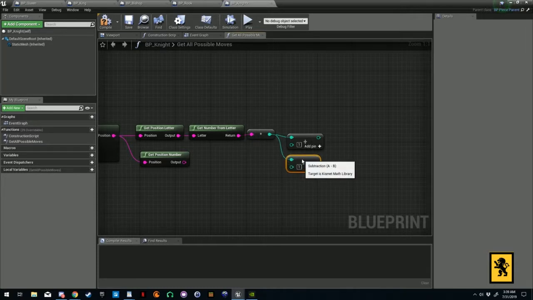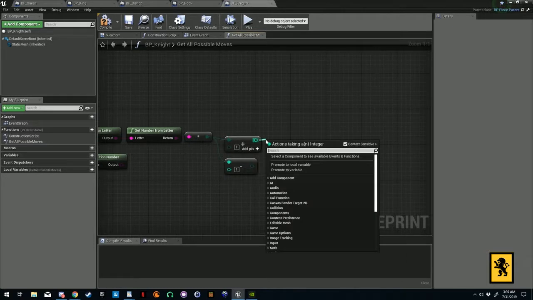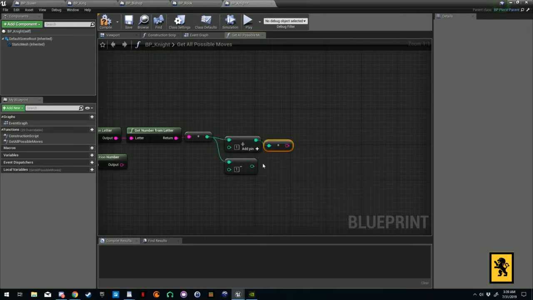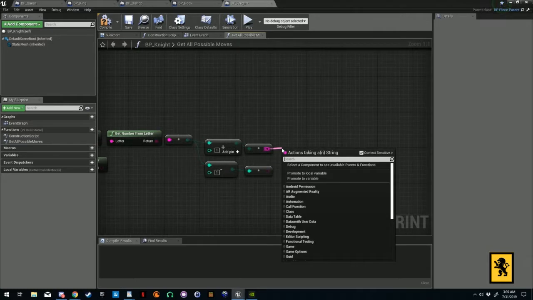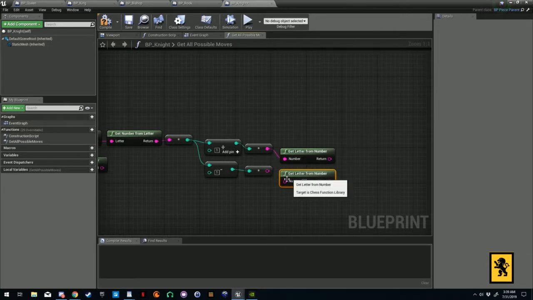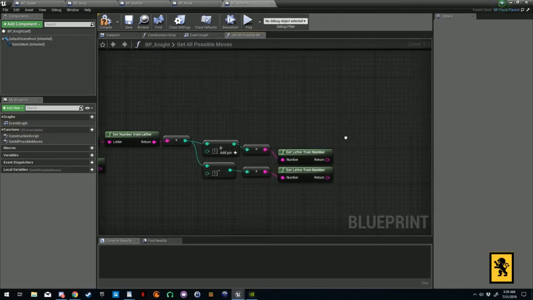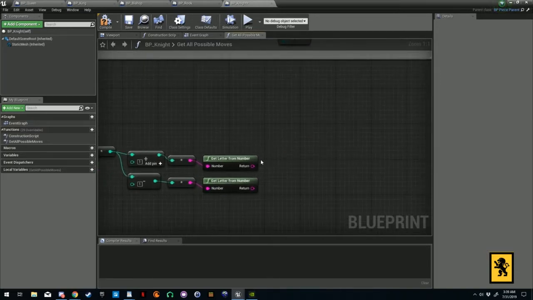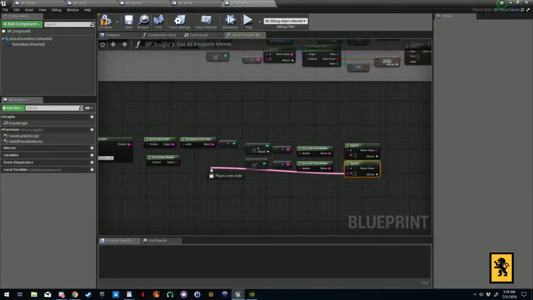Okay. Then we are going to toInt again, or sorry, toString. Both of these. And we're going to get letter from number on both of these. And then we're going to use the append node. We can append both of these as well. So append this with this one and this one with that one.